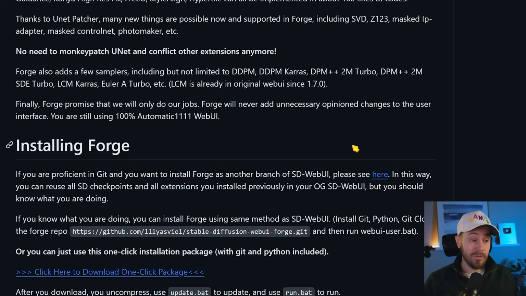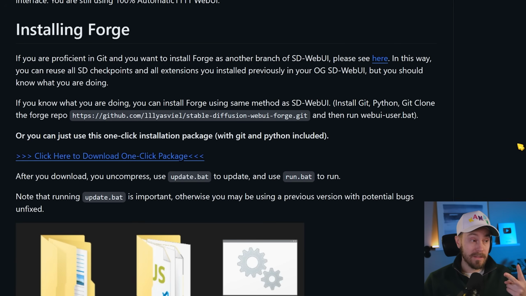Now let's look at how to install Forge. We're going to do it 2 ways. The first way I'm going to show you is this one, which is the click here to download one click package. And the other one is we're going to install Git, Python, and clone the repo.